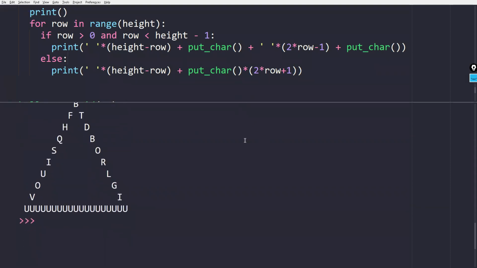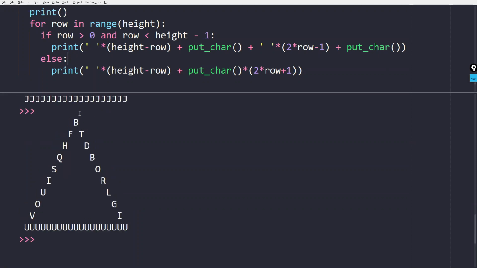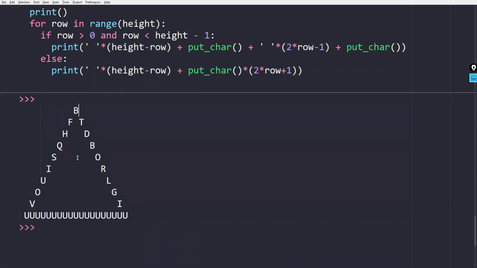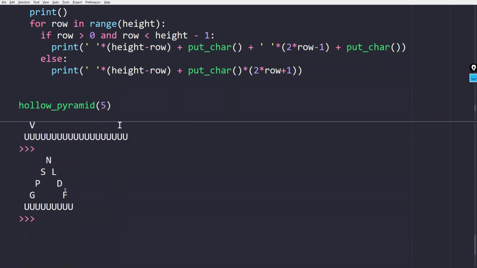Okay, so now it works. You have 1, 2, 3, 4, 5, 6, 7, 8, 9, 10. Nice. You could easily change this with a smaller or a larger value. So now it's 5: 1, 2, 3, 4, 5. So that's it for our hollow pyramid.